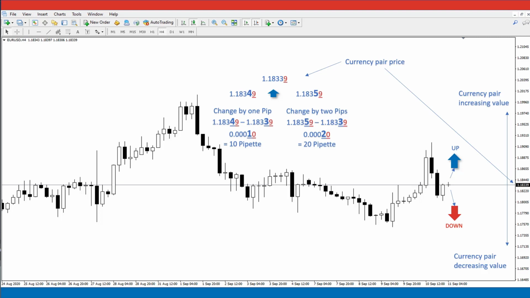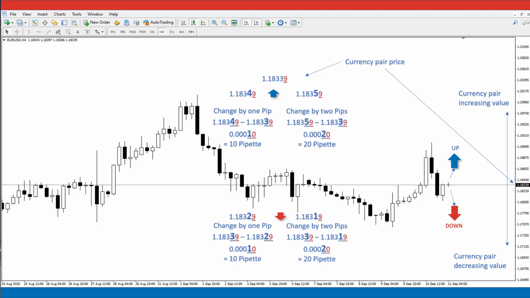But at the fifth decimal place, we have number 9, which represents the pipette. The pipette is 10 times smaller than a pip, so when you have price change by 1 pip, that means you have price change by 10 pipettes. In our case, we have price change by 10 and 20 pipettes. When the price falls down from 1.18339 to 1.18329 and 1.18319, we have change by 1 and 2 pips, which means change by 10 and 20 pipettes.